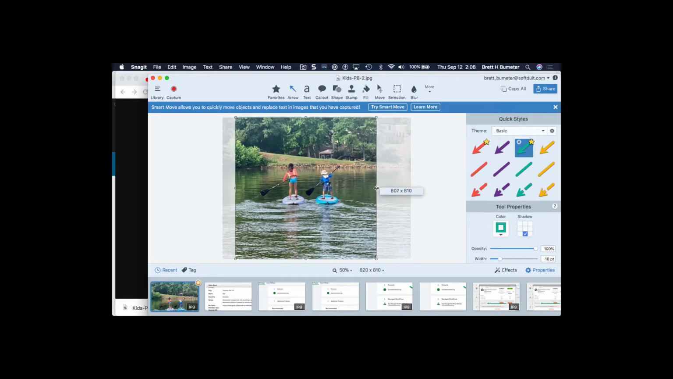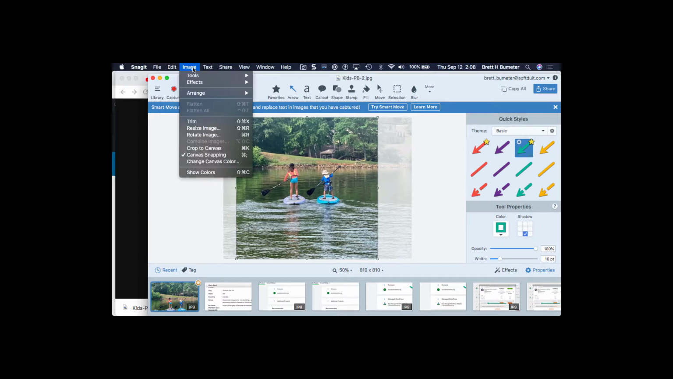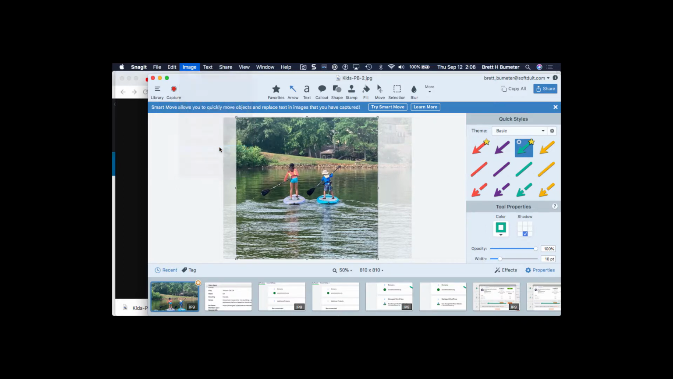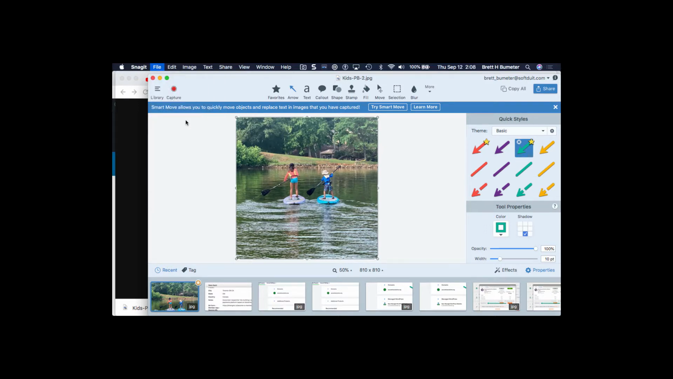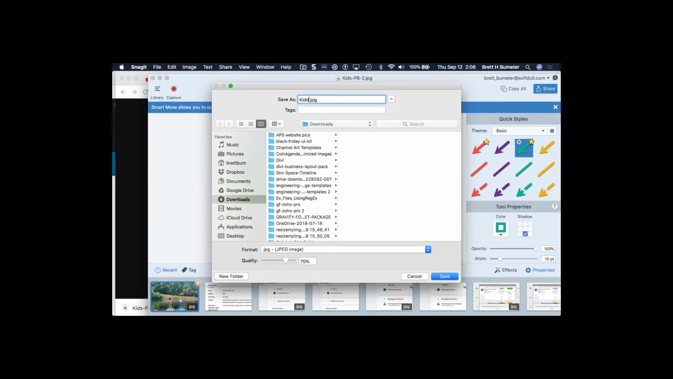And again, I'm eyeballing it. There are other ways where you might pick a center or something like that and use an even more advanced tool. So I've gotten the image almost resized. I need to now crop out that extra background. And in this particular tool, I'm going to crop it to the canvas, and then I'm going to resave. Kids. Make sure I save that to my downloads.